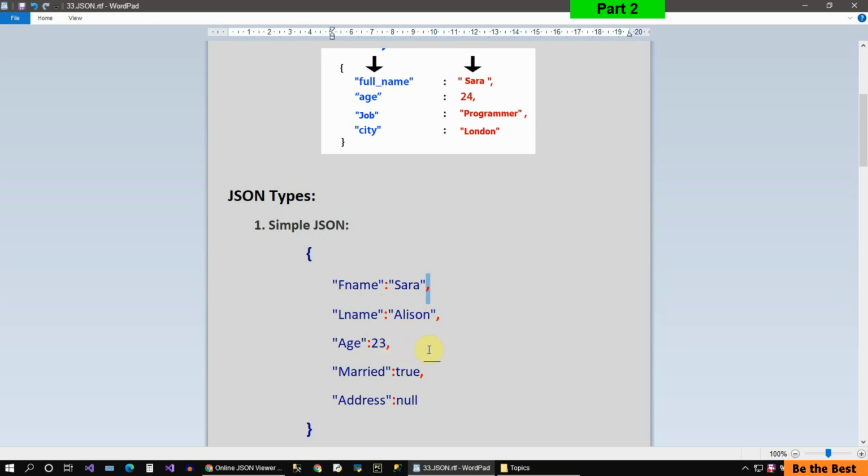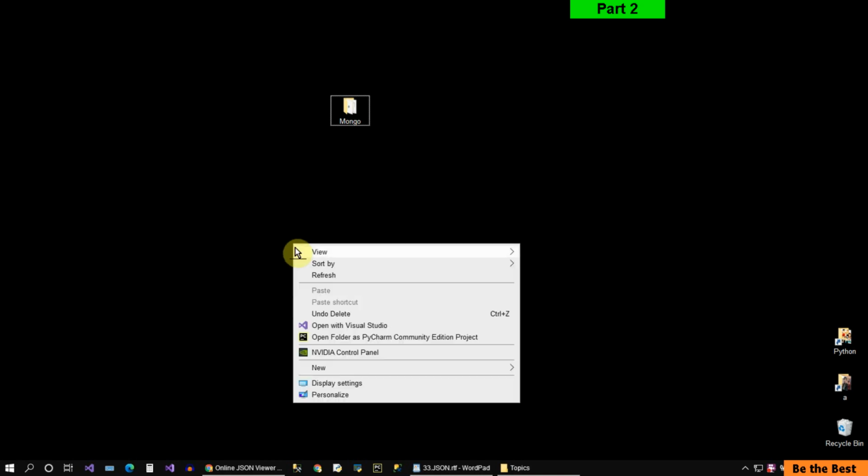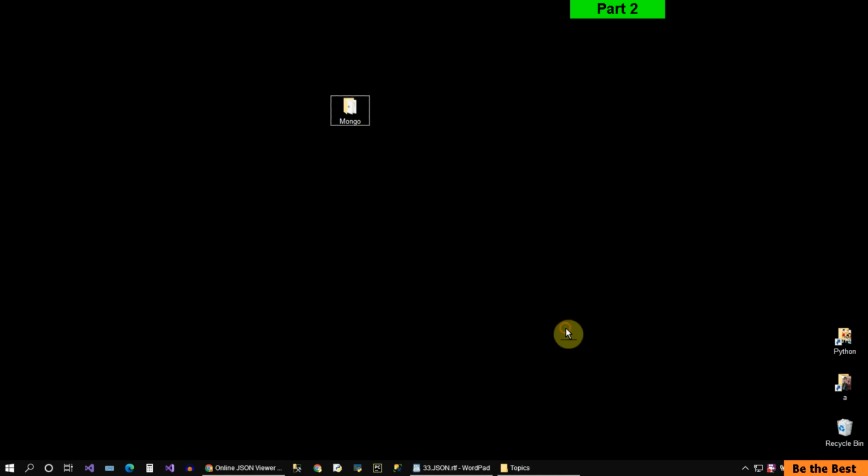And this is the simple structure of the JSON. But let's talk about how we can save the JSON file. It's really simple and straightforward. Come over here, right click new and the text document and name it, for instance, sample JSON. So this is the sample JSON and the TXT. I can change it to the JSON. So this is the JSON format.